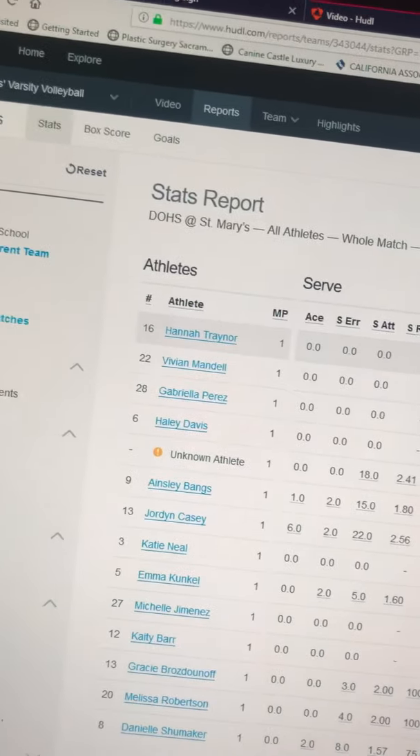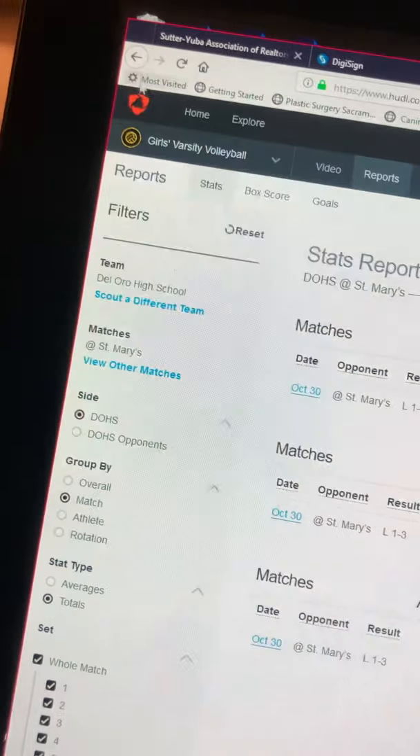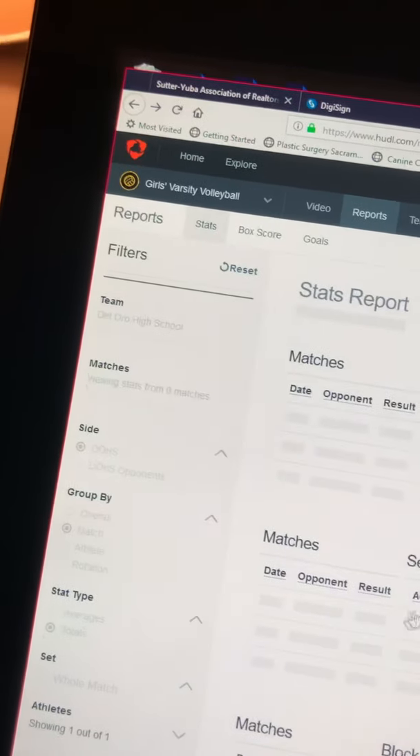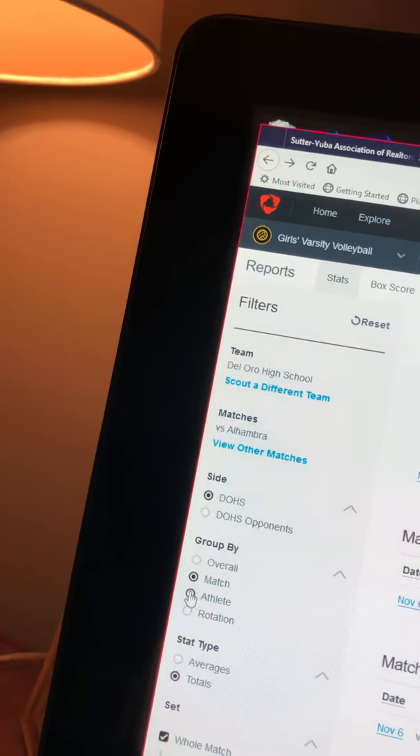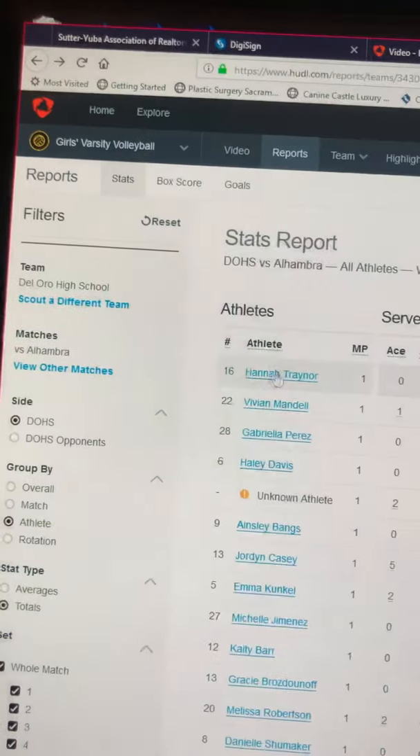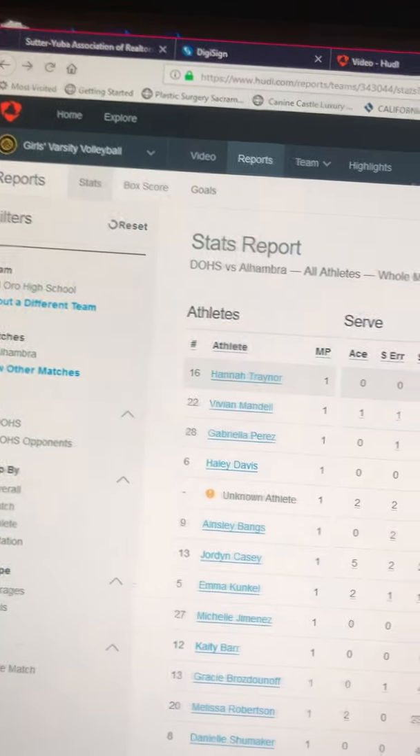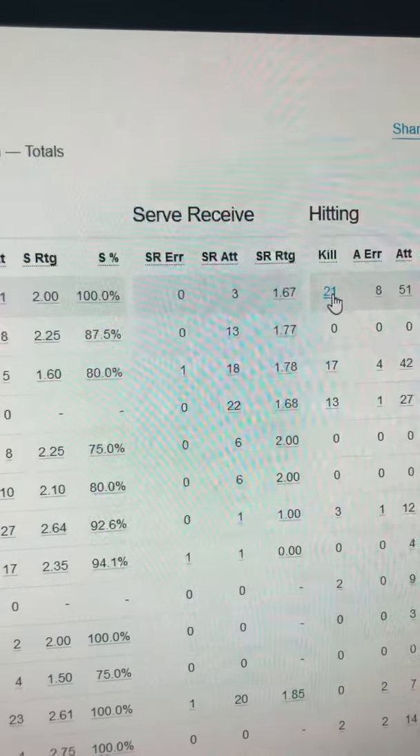So we can see this person right here. Let's see, Hannah. Click Hannah. Go back. Go up here, go back to athlete. So if you see Hannah right here, she had 21 kills. All you have to do is click her 21 kills if you don't want the team stats, you don't want anything else. You just want your highlights.